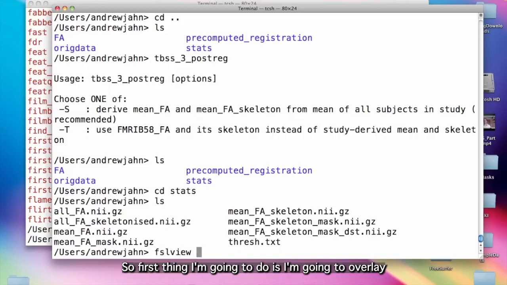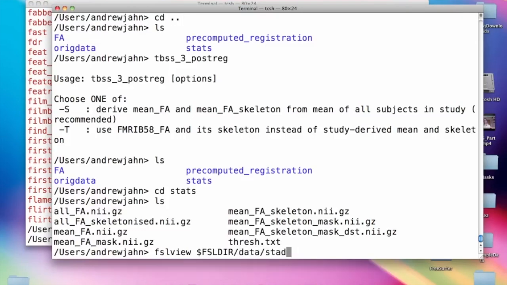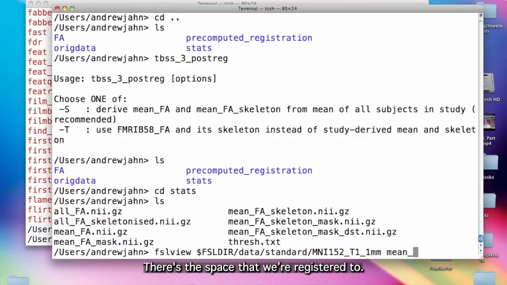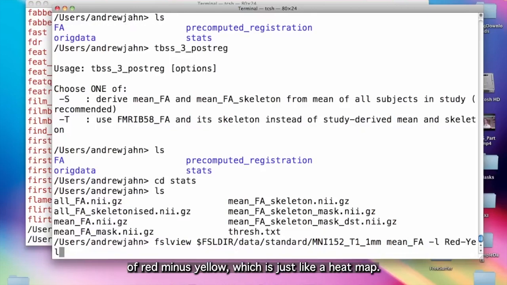So first what I'm going to do is overlay this skeleton that we just made, or the mean FA map, on top of a standardized template, just to make sure that the registration went okay and nothing went horribly, terribly, horrifically wrong. So I'm going to use the ENIGMA template. That's a good template. That's the space that was registered to, so we should be able to see it there. And I'm going to use the color scheme of red minus yellow, which is just like a heat map.